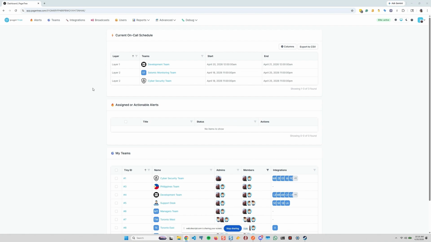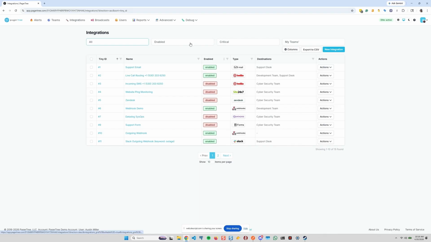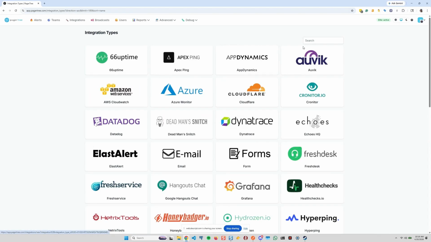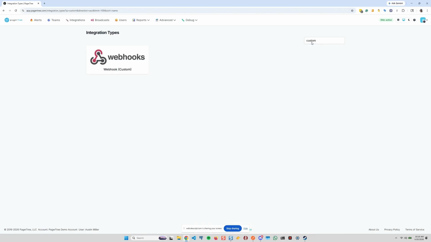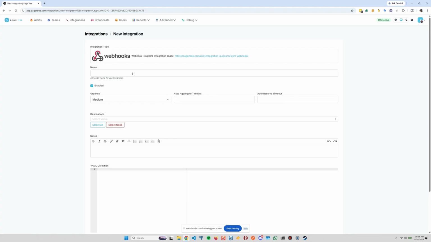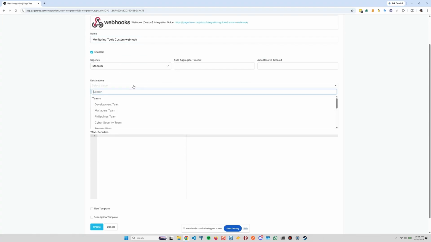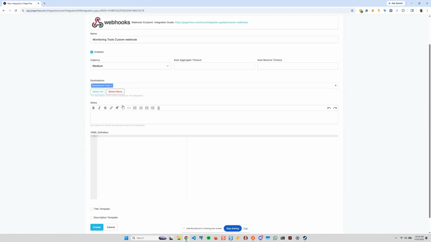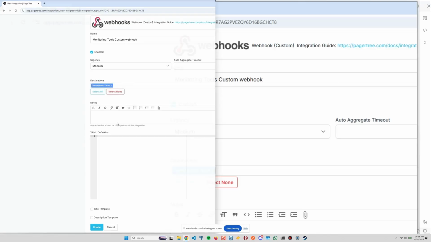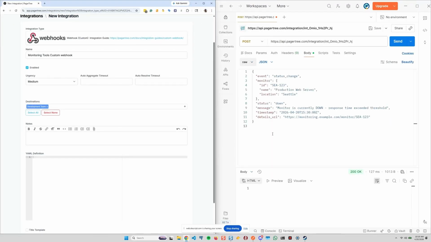First, make sure you're logged into your PagerTree account as an admin or integrator. From the top navbar, click Integrations. Then click New Integration, select Webhook Custom, and give it a clear name like Monitoring Tools Custom Webhook. What I like to do first is open a separate window with a sample payload that our monitoring tool will send. Here's the example I'm using in Postman.